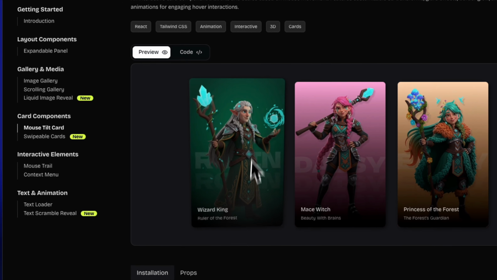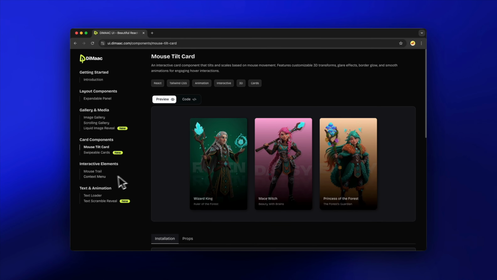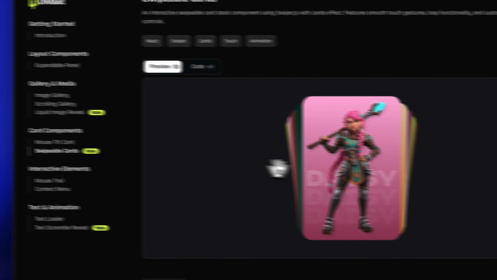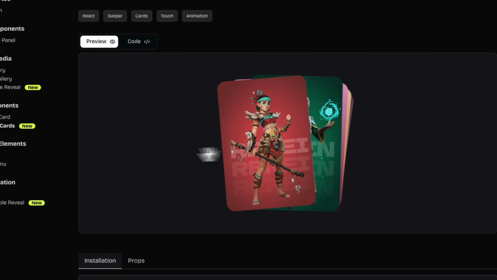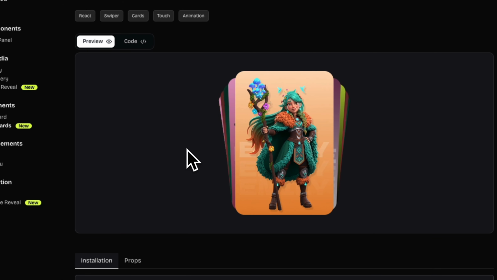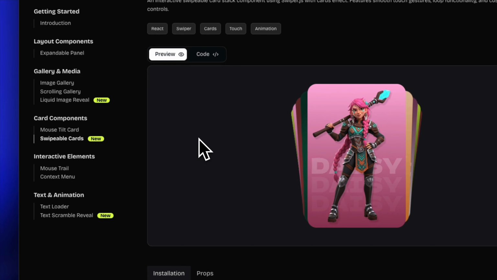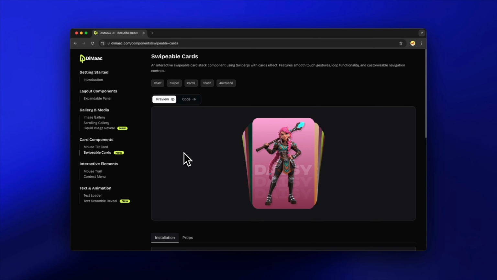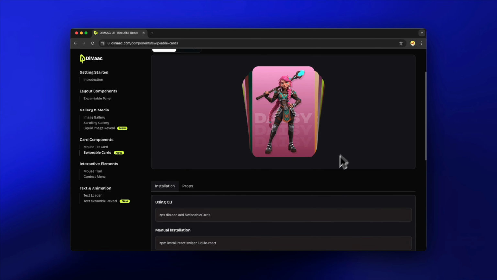Yeah, and then we have this mouse tilt, this cool tilt effect. We have the swipeable cards. I think we'll build something similar here as well. But most of the components that I build on the channel are usually using vanilla JavaScript. If you want to use them in React, you would obviously have to build it by yourself if you're following along the video. So I'll try to convert all the components that I have on the YouTube channel into React and Next.js components, and we'll have them listed up here so that you guys can use.